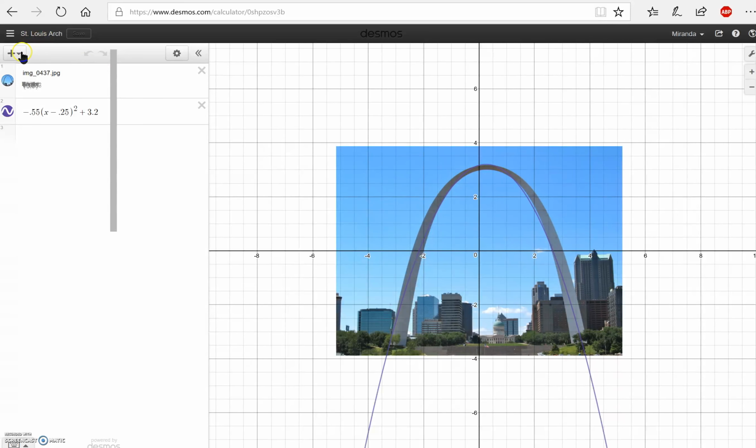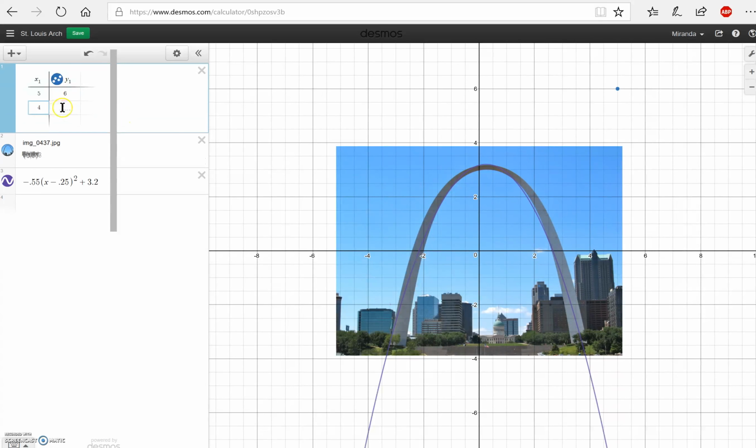Another thing you can do is add tables. So when you click on the table feature, you can put specific points in. So we'll put in a few points here, and you can see it starts plotting them. If you don't want them plotted, you can click right here and it will take them off. The same thing goes for anything else you add on your graph. You can remove it at any time just by clicking on that, or you can just click on the X over here and that will erase it altogether.